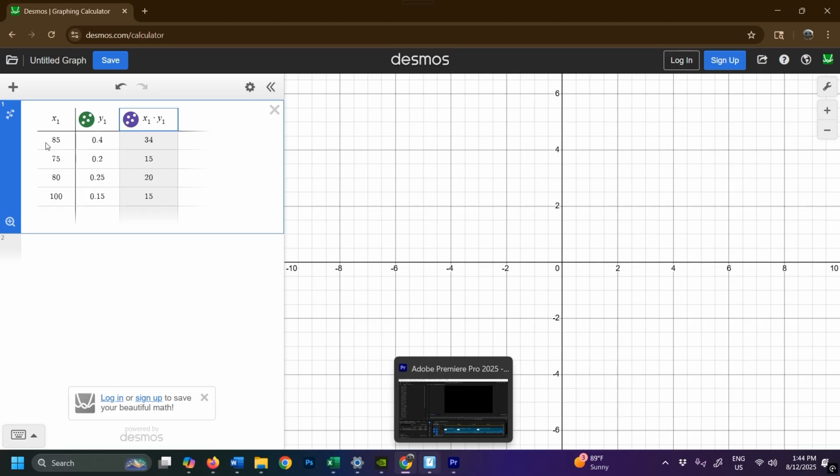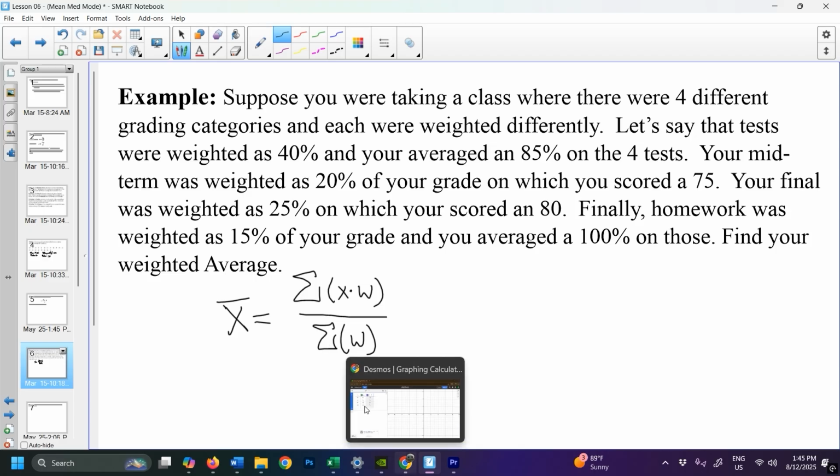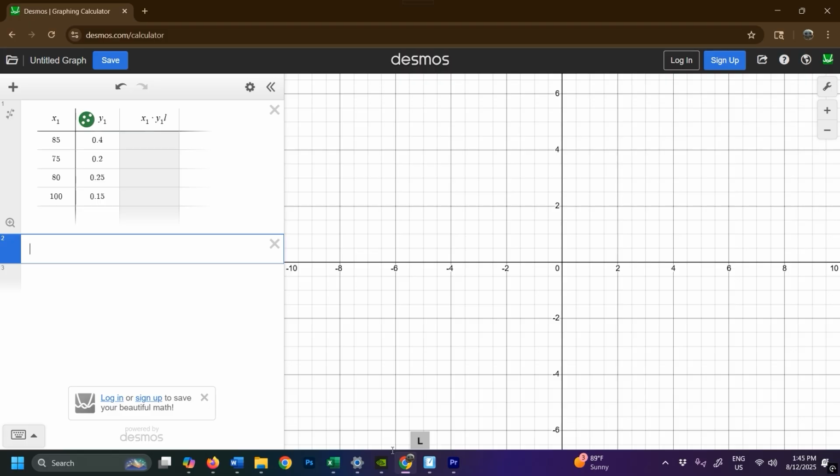And so I'm going to come back over here, and I'm going to remind you that the weighted mean was the sum of the values in the x times the weight column, all over the sum of the weight. Now, how do I get Desmos to do the sum? Okay, well, that's new. So we'll come down into the next line, and what we need is to get the sum of the x1 times x2 columns.